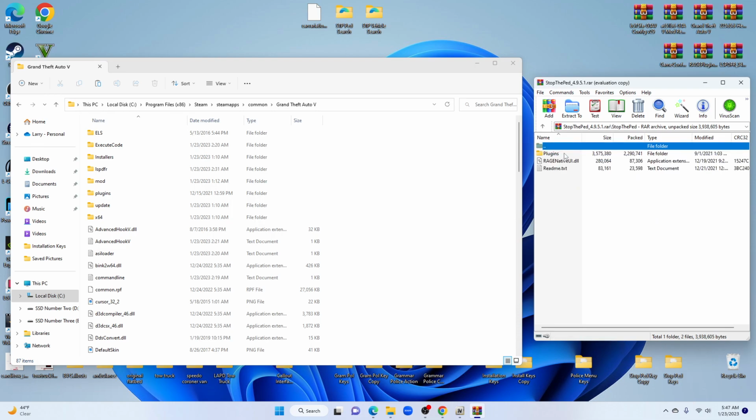Click on Stop the Ped, and out of these, the only thing you want is the plugins folder, because if you put in Rage Native UI, this is going to be an older version because Stop the Ped hasn't been updated in a while. This Rage Native will be an older version and it'll crash your game for sure, 100% without a doubt, especially if you just recently downloaded LSPDFR or a Rage Native UI. So you only want the plugins folder, okay?